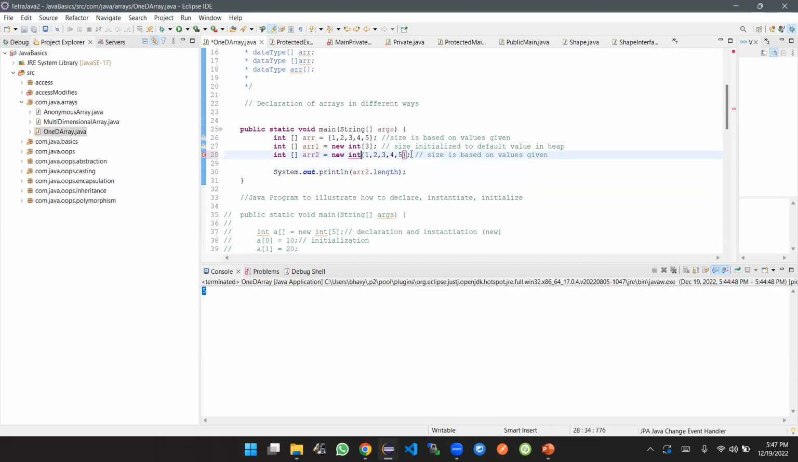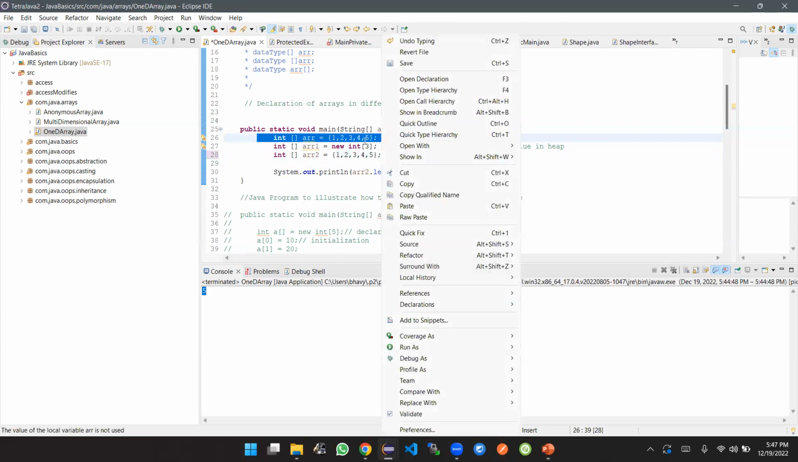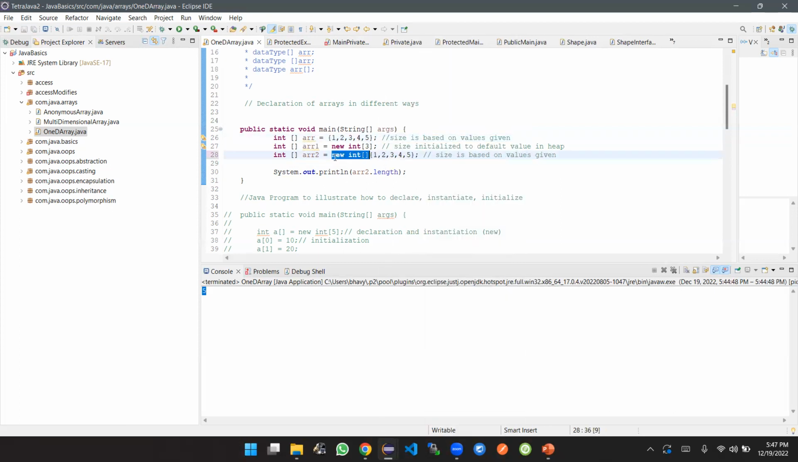See, if you put it this way, that means 1, 2, 3, 4, 5 is of integer data type. But I don't want an integer, I want an array of integers. That's why I'm putting this symbol. If you don't want anything, you simply remove this, and it will be equivalent to your first line, line 26.